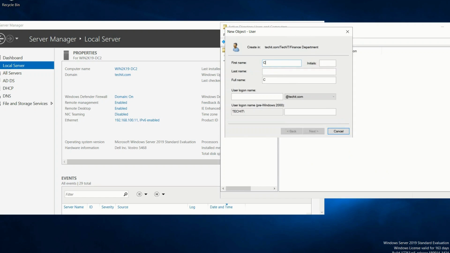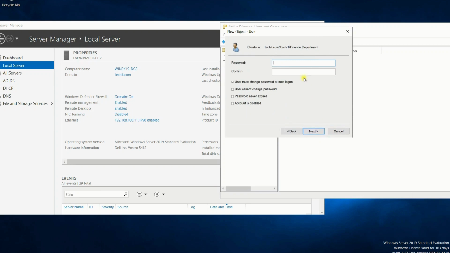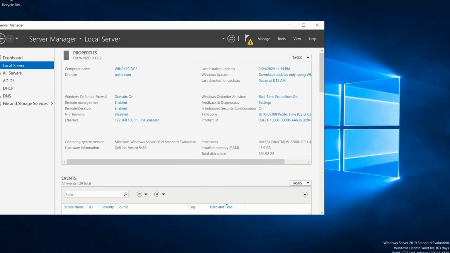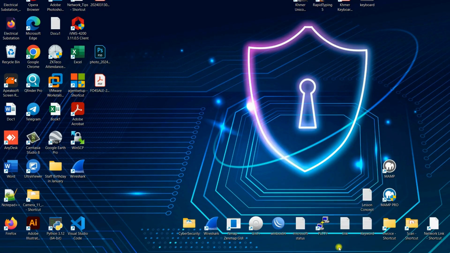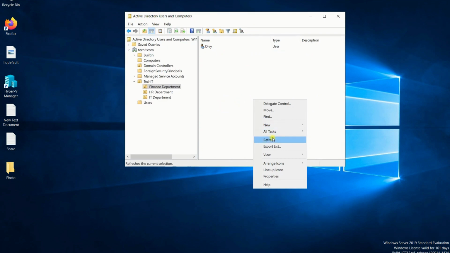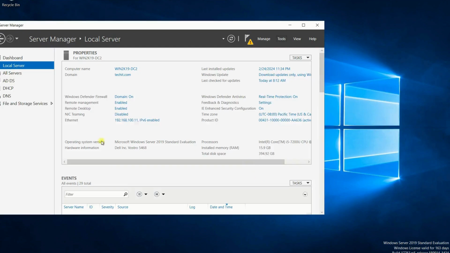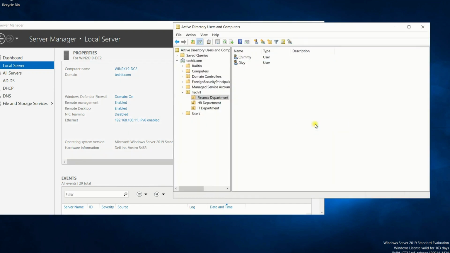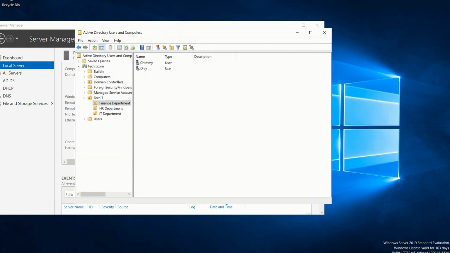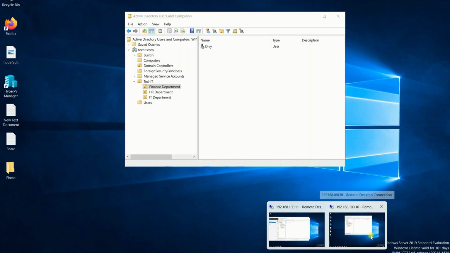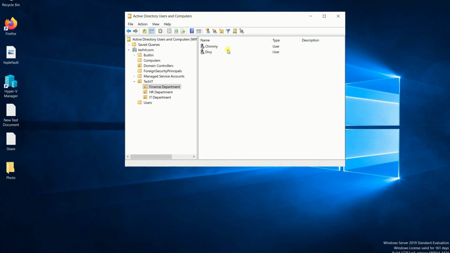Okay, Jimmy, and then enter the password. Okay, next, finish. Okay, now I go back to my DC1. Okay, refresh. I created it in DC2, right? Okay, here, DC2. Maybe it takes time to synchronize for this one. Refresh. I go to DC1. Okay, now it is coming.